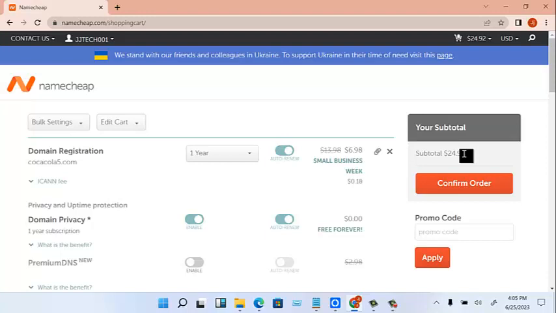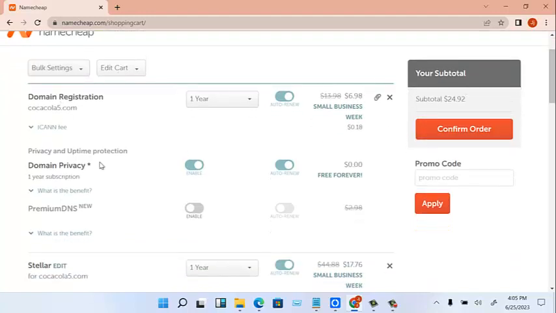So now, as seen in the former video, there's 1 year here for the domain registration. The domain now is 6.98. It has already been discounted from 13.98. Now this is the good thing. You can buy a domain from anywhere, but there are some sites where you need this protection, domain privacy protection. You need it.